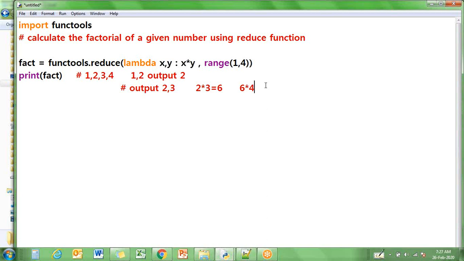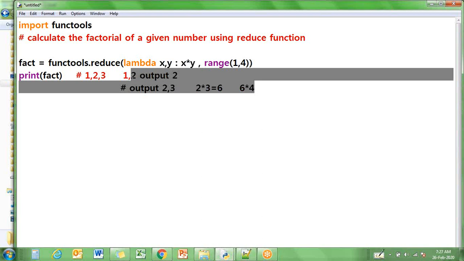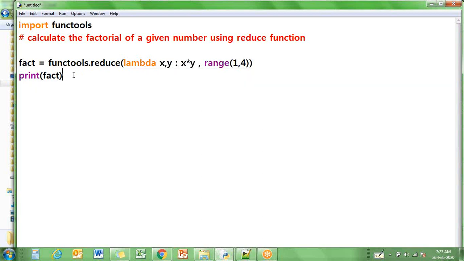Understood? Yes. If I take plus instead of multiplication, the first 2 items it will add, then the result it will add with 3, then the result it will add with 4. Like that it will reduce the elements from the list and give us the output as per our desired logic inside the lambda function. That is the benefit. Now we will get the output, the factorial of 3. Who understood the functionality of this reduce function? Yes. Okay, now we will save it.